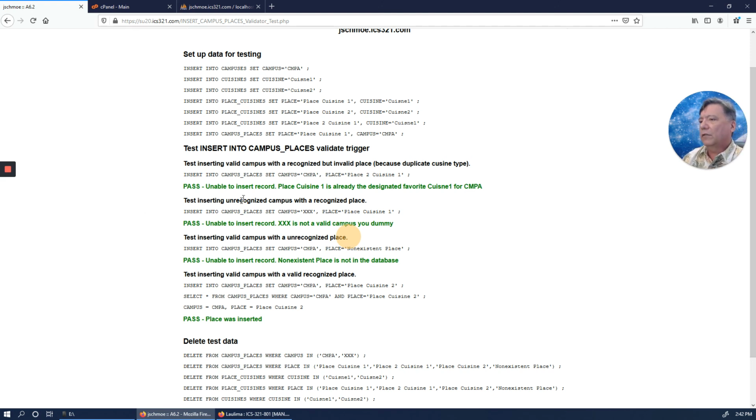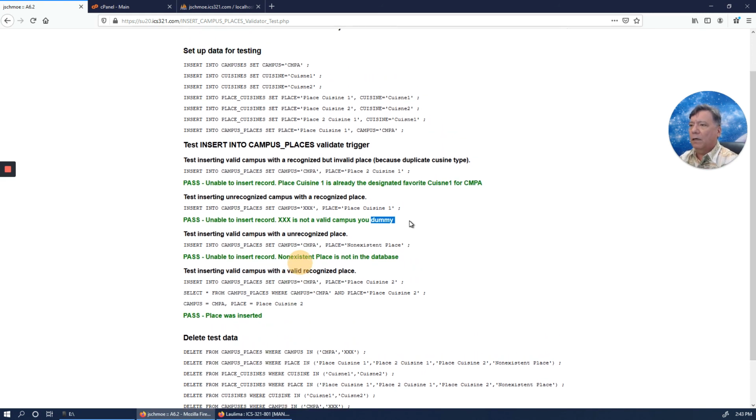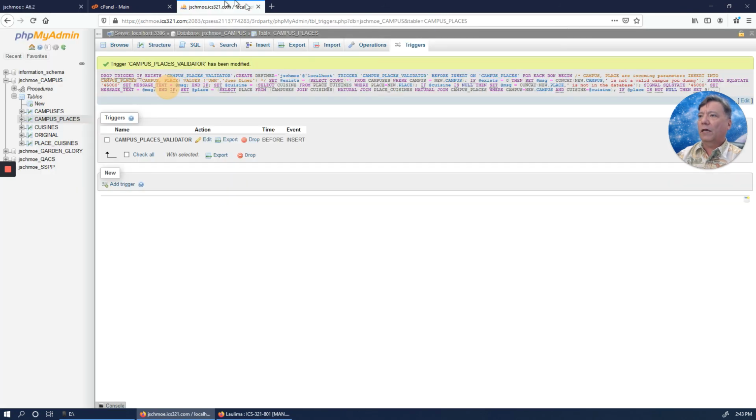Okay, then the next thing I tried to do to your code is I test inserting an unrecognized campus with a recognized place. So I say campus XXX, and it's got the place recognized because we inserted it up here already. And it should come back and say unable to insert record because XXX is not a valid campus. Oh, that's right. There's that funny error message there. I just want to see what happens because the system won't let you do it anyway.